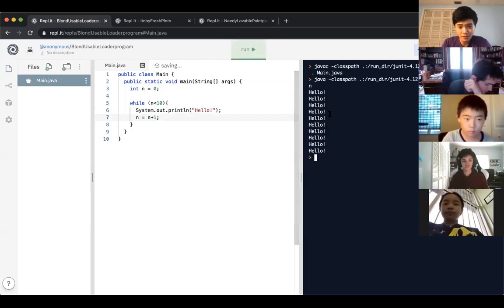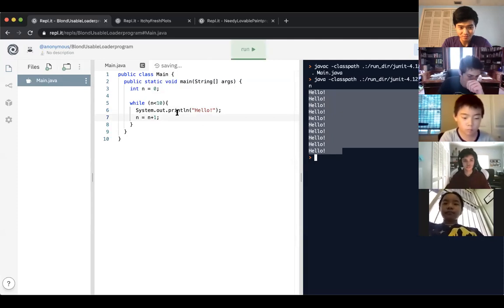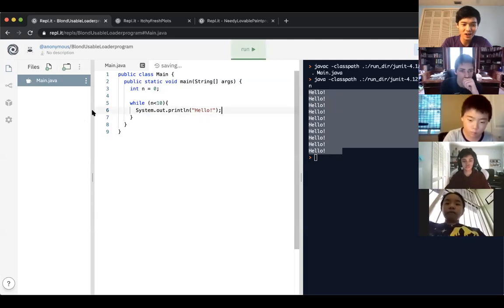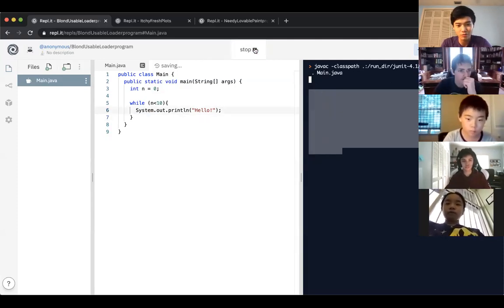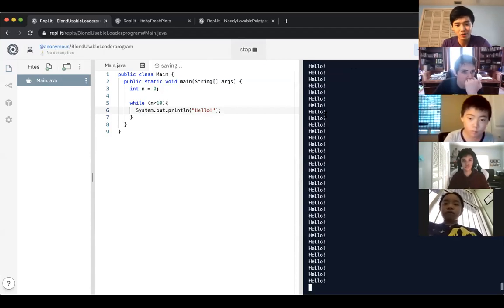So let's print it, and look, we have 10 hellos. I want to see what happens if we leave the increment out. I think it'll just go on forever without printing anything, but let's see. Oh no, it just keeps going. You see all those hellos? If we don't have the increment, it just keeps on printing hello.